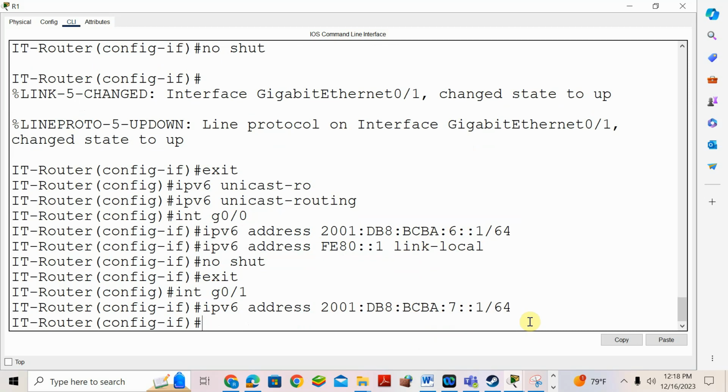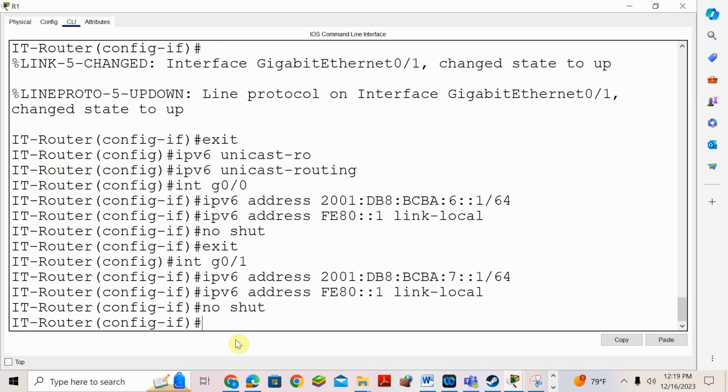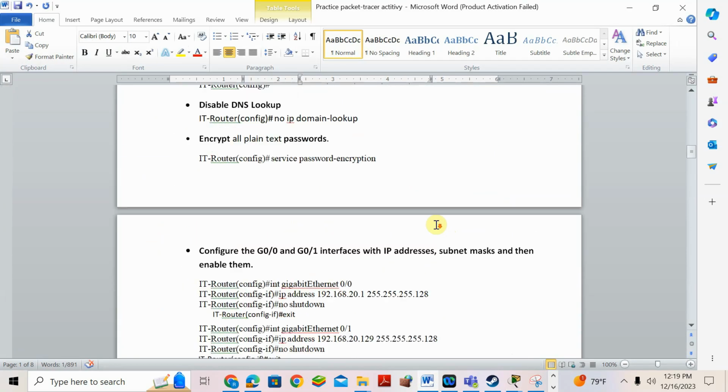Now link local is the same link local, so I'll copy paste the same because link local is common for the whole. Okay, so I'll go here, paste here, done. Now no shut, that is also done. Now what's the next command we have? This is done.